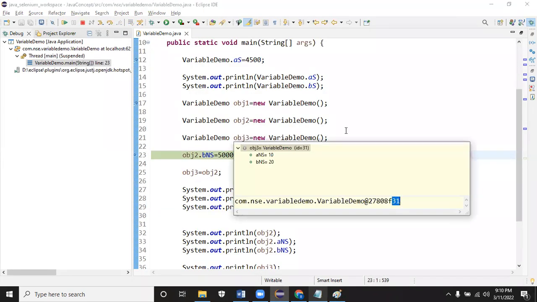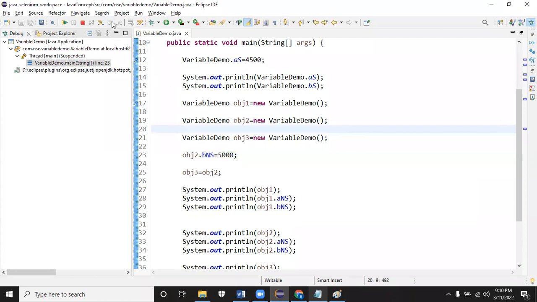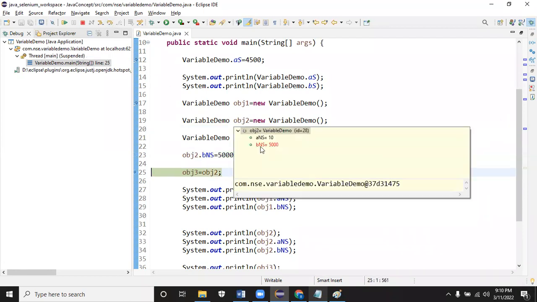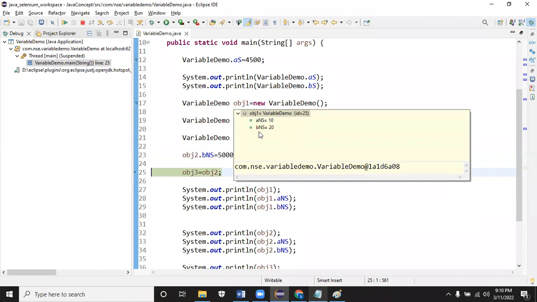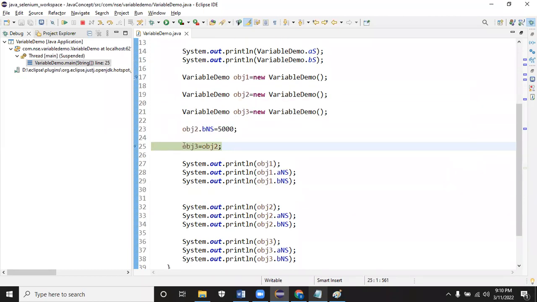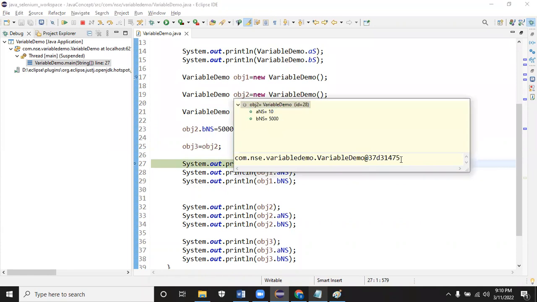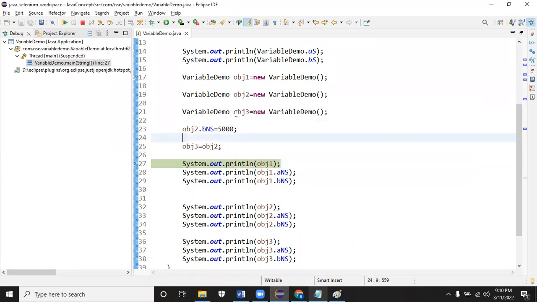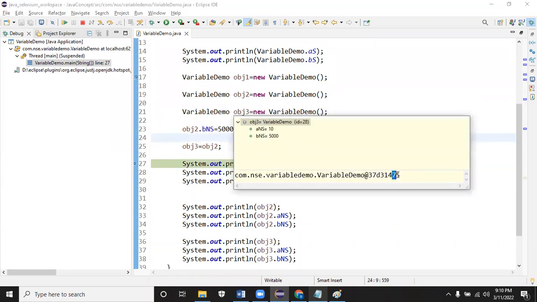31. Now the second object I'm changing to BNS. So BNS is changed in the second object. The first object is unchanged, the third object is unchanged. Now in line number 25, I'm giving obj3 equal to obj2. After executing this, obj2 will be pointing to 75, which is by default, and obj3 will also point to the same object.